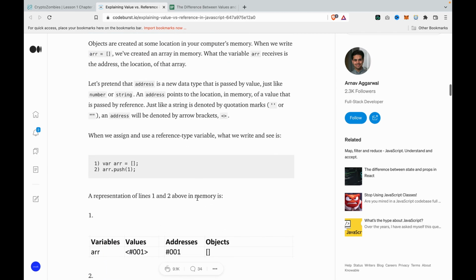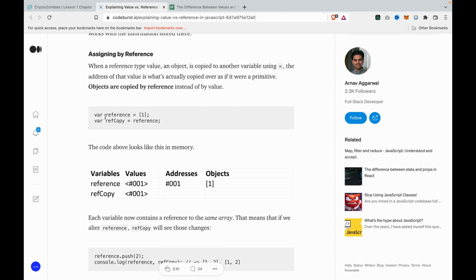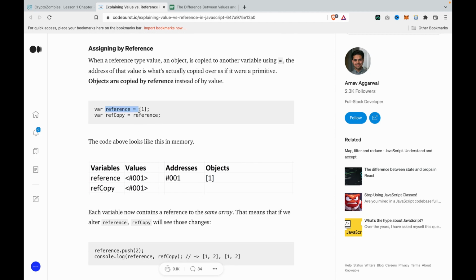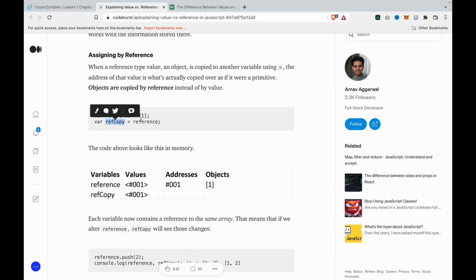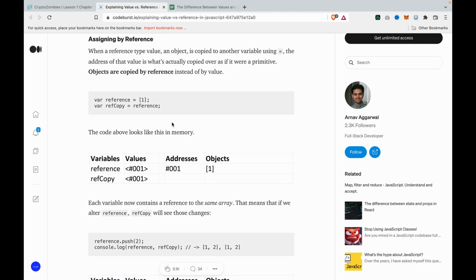However, for the reference type, for example, we have two arrays. One is the reference, which already has an array with one element, which is 1. And the reference copy is equal to reference. So you can imagine that the reference copy is also an array with 1. But the difference is they do not have their own values. They just point to the address, and the address has the object, which is an array object of 1.